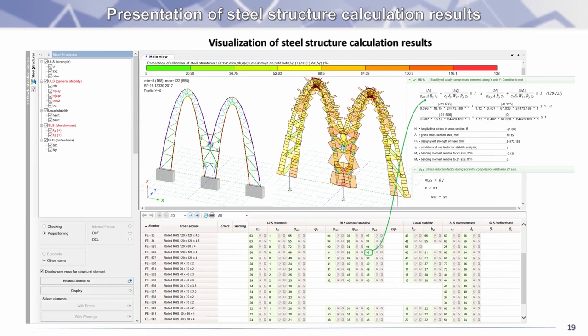EN 1993-1-1. A rather significant specific feature of SP LIRA 10 is the possibility to view the progress of any check, which makes the calculation of steel structures transparent. The formulas with reference to the relevant points of standards are represented in calculation tracing. Thus, the engineer can be sure that calculation is correct and the obtained values are adequate.